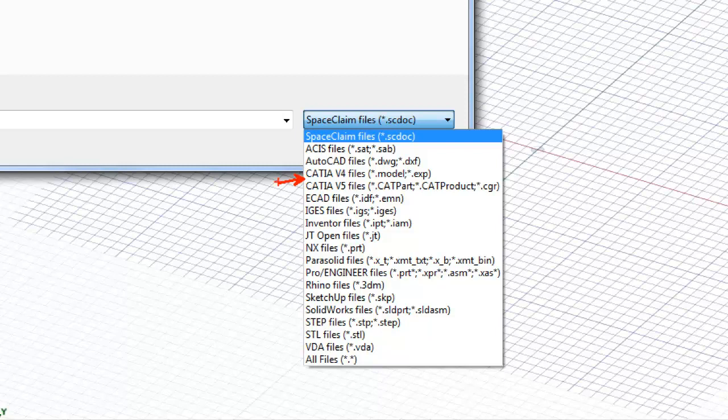I'm also going to show a JT file a little bit later on too. But the important thing to note here is that SpaceClaim can open up all these file types and then generally save out to any neutral file format, so it's extremely interoperable.